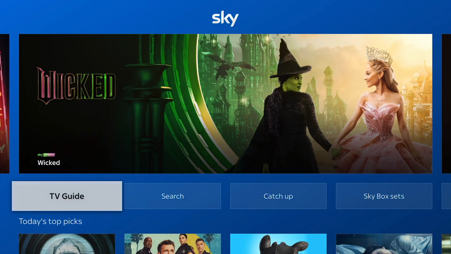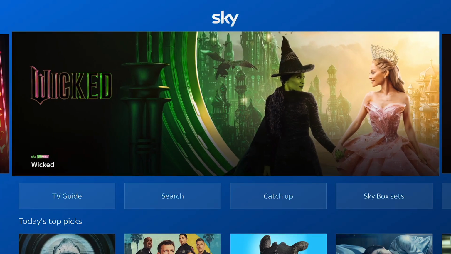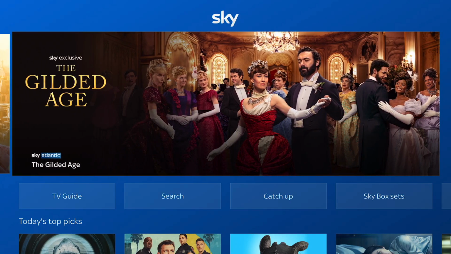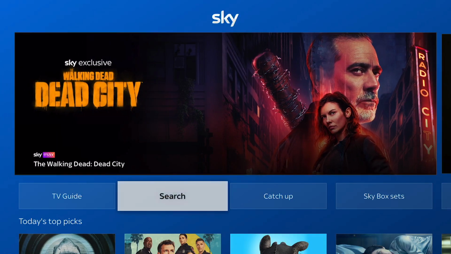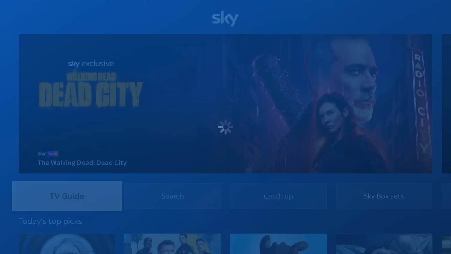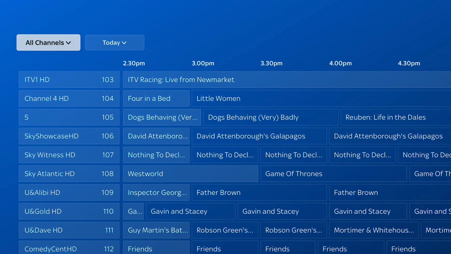This is the home screen when you launch into it. At the top, you have a selection of things that are playing at the minute. That's whatever's popular. On this bit here, you have your TV guide. Now, one thing is, you see it starts at ITV. I'm not quite sure why. It's some sort of licensing thing.